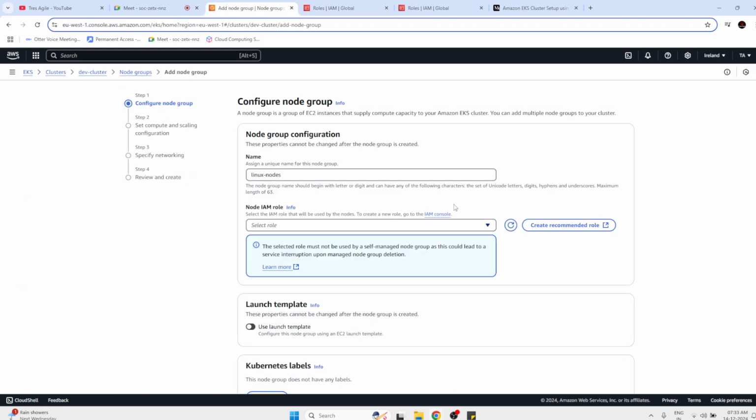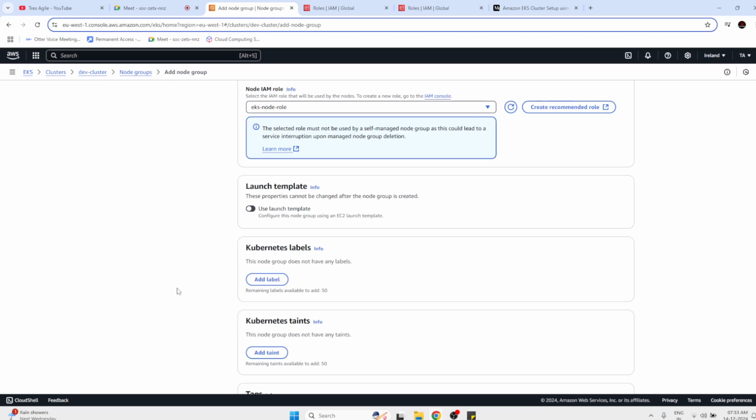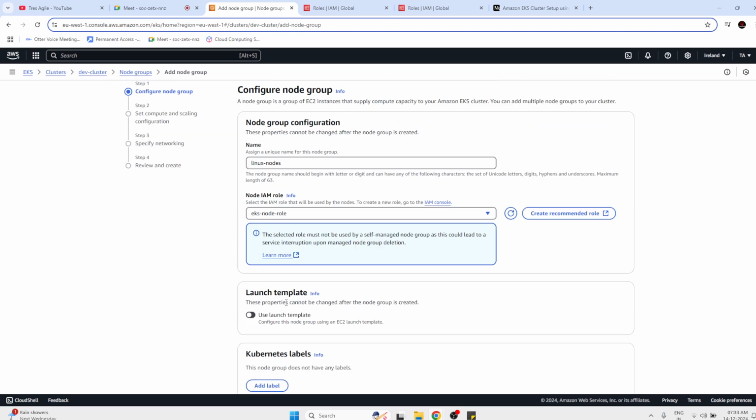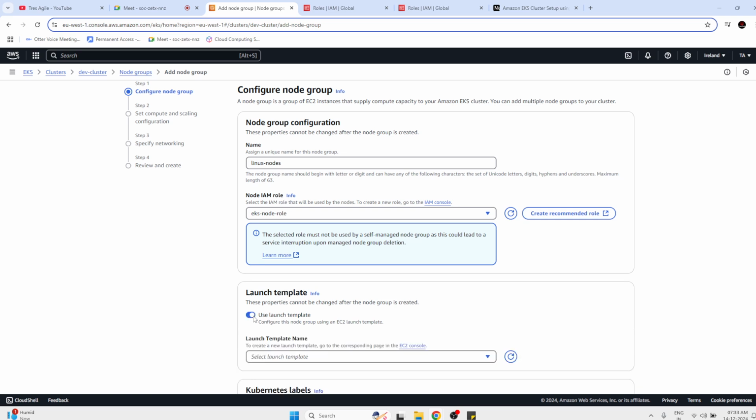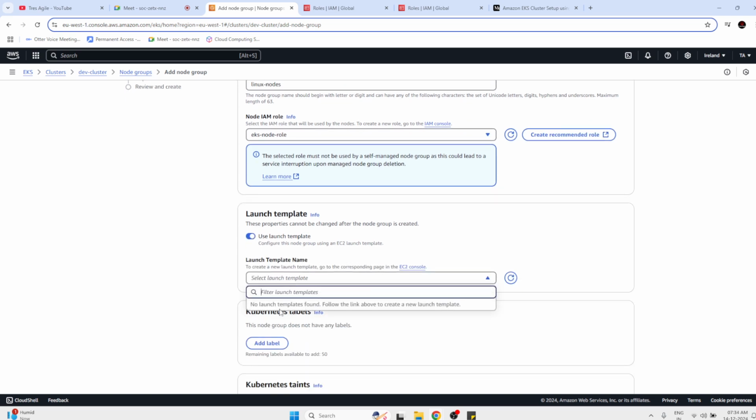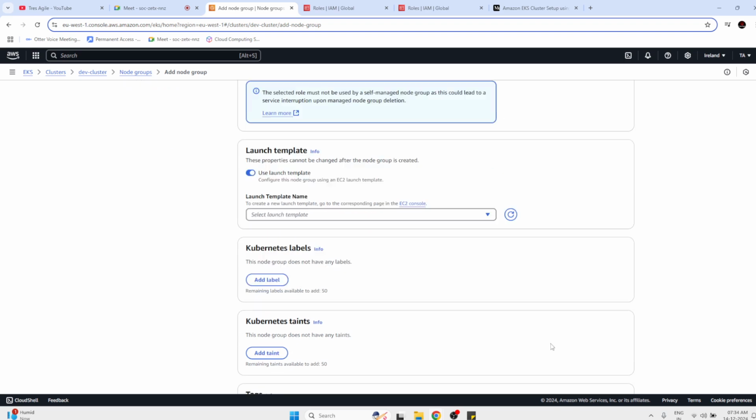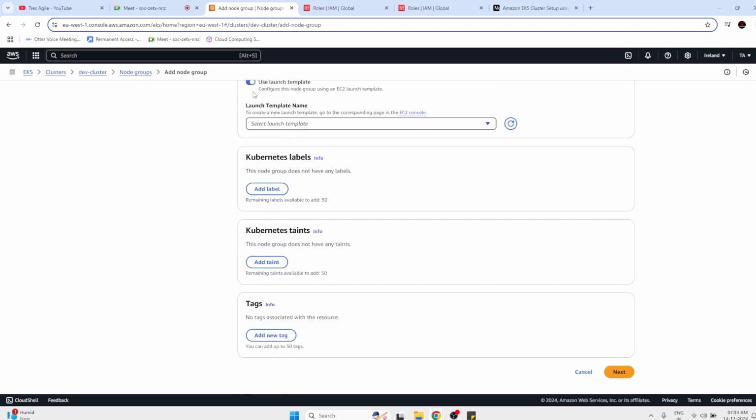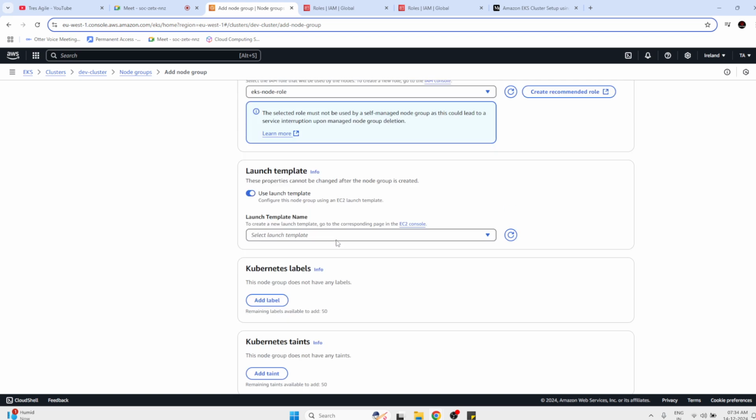Yeah, created. Now let's come here, refresh. EKS node role. Do you want to use a launch template? You know what a launch template is, right? Where we have every detail in order to create a server. If you want to use the launch template, simply select it. No need to select everything again. For now I don't have one. Let's see if it is not working.